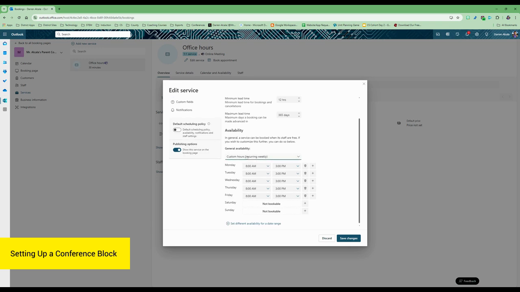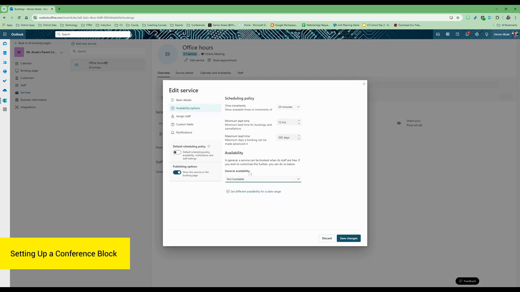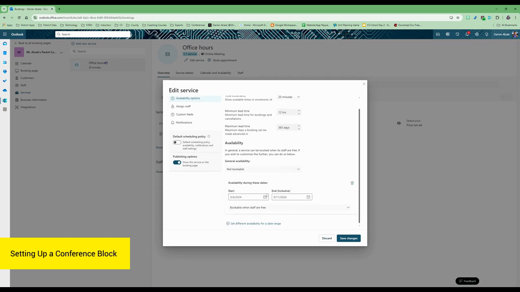So general availability, we want us to generally be not bookable, except for this date range. So we're going to set different availability for date range. We're going to choose parent conference week, right? Which is going to be from the 30th to the 4th, right? So those are the days that we're available.